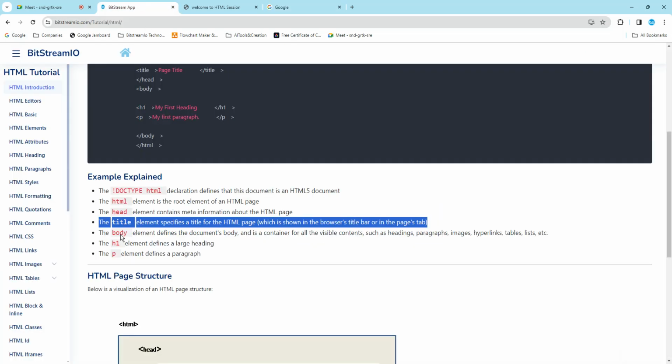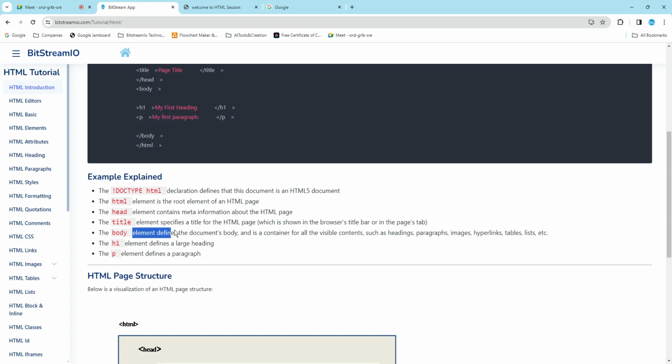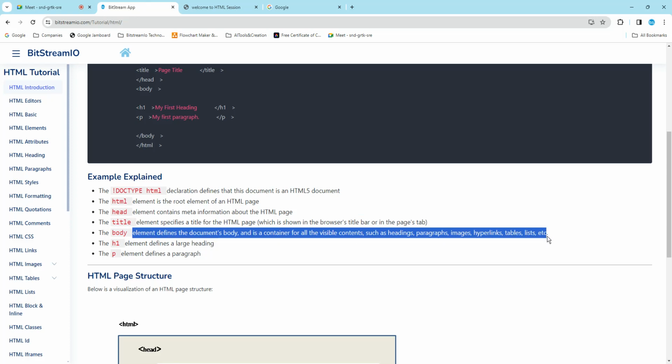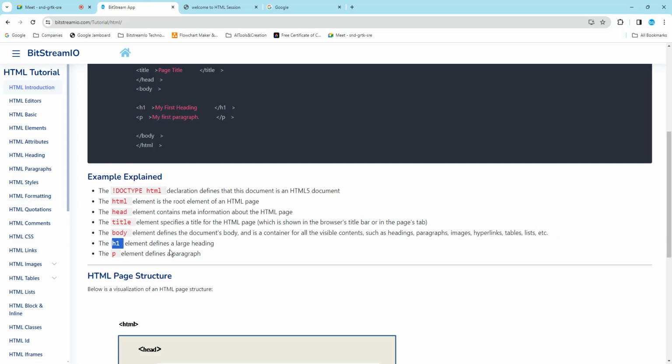The next is the body. The body element defines the document's body and contains all the visible content such as headings, paragraphs, images, hyperlinks, tables, lists, etc. The H1 element defines the larger heading and the P element defines the paragraph. We are going to discuss them one by one.